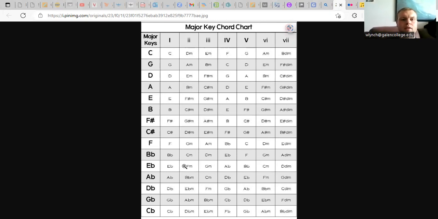So in this case, the M is going to indicate a minor, right? The sharp is the sharp symbol, and the flat is the flat symbol. So for G, we can see that our diminished chord is F sharp. Then for G, our minor chords are A, B, E.